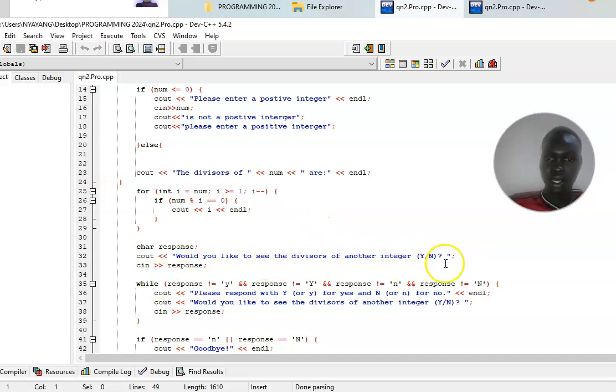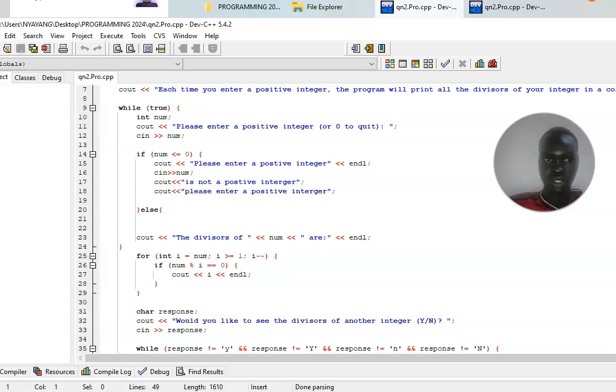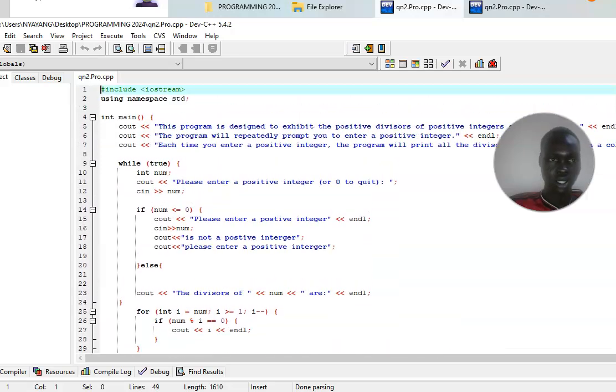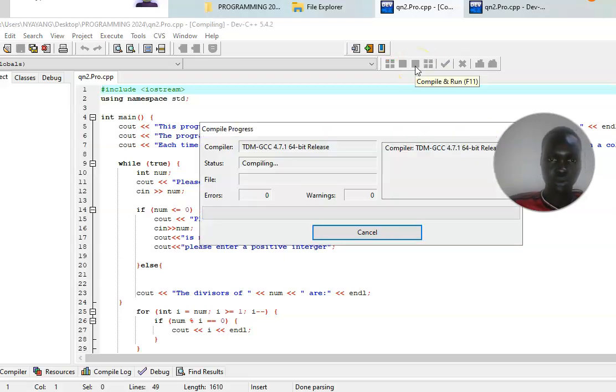Here, if you enter n, that means no, the program will end. This is all. Let's just run the program. Let's compile and run and see the output. It's taking a lot of time.